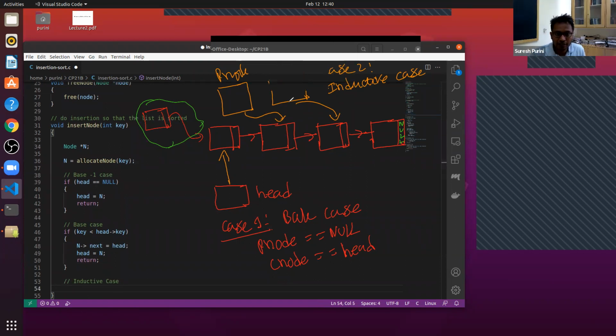What is the inductive case? The inductive case is when we are inserting a node here, then what happens? Let's use green. So this will point to this, this will point to this. Now, can you tell me the code for the inductive case?